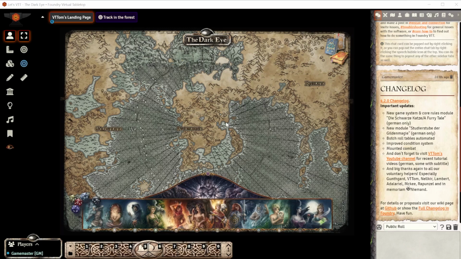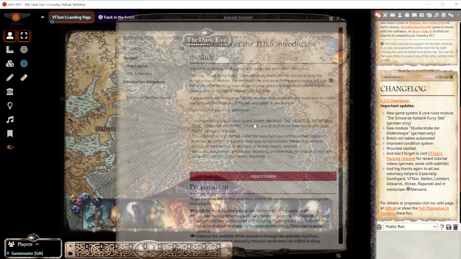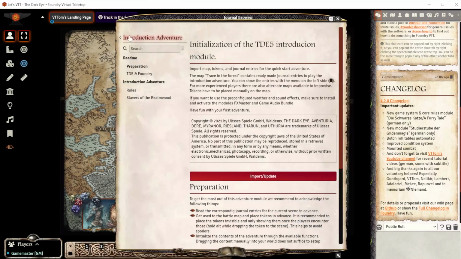Number one, which I really enjoy, is having a journal browser. The journal browser is a built-in feature for The Dark Eye, and I think it might already be in Foundry 11 as well for other game systems, but it was originally implemented in The Dark Eye. So if you hit the J button, you will see the journal browser.